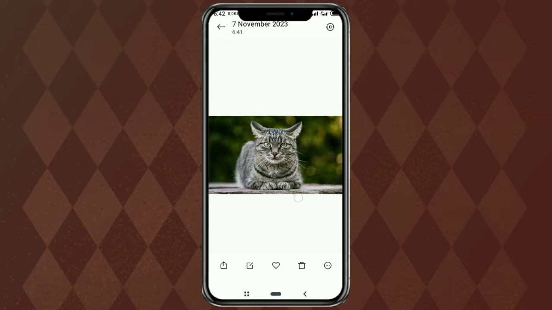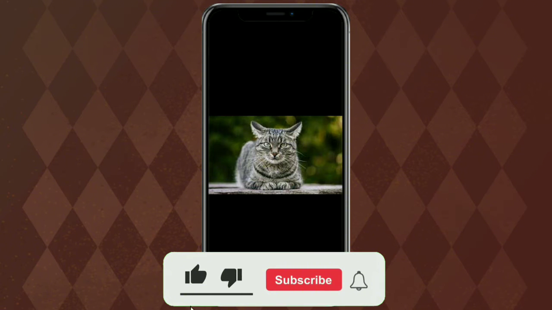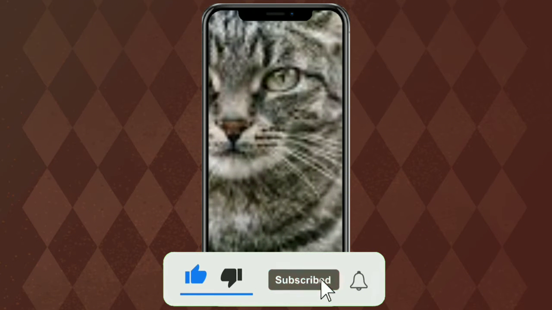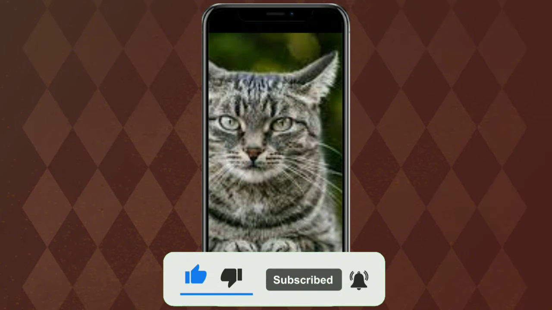In this video, I will discuss a tutorial on how to enhance an image using a great tool called Nightmare AI. Without further ado, here's the tutorial. As you can see, here I have a cat image with very low resolution.